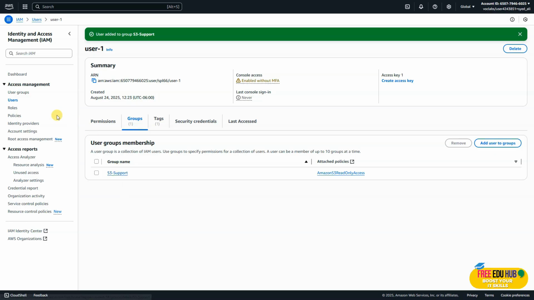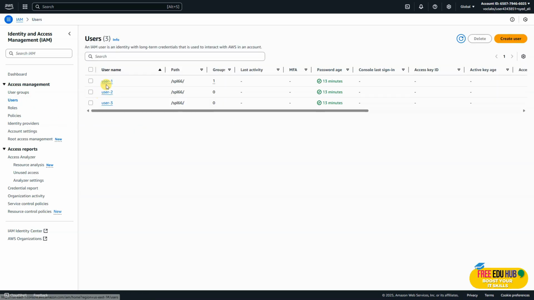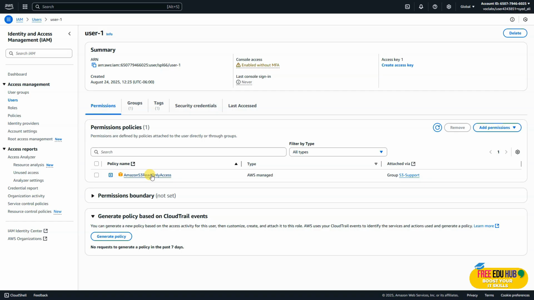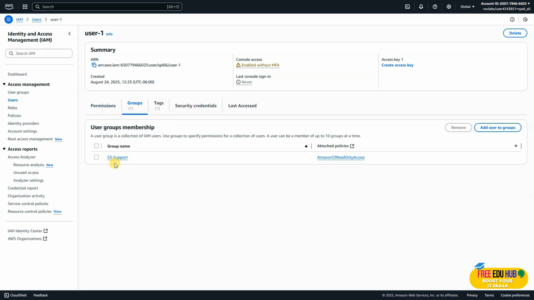If we click on users again, and if you see over here, it has changed to number one because it's part of one group. So it's identifying that user number one now belongs to one user group. Now click on this one, and you'll be able to see Amazon S3 support, available for read-only access. It's part of that group. It has permissions for it, and the group is appearing up here. Now that's one way to look at it.